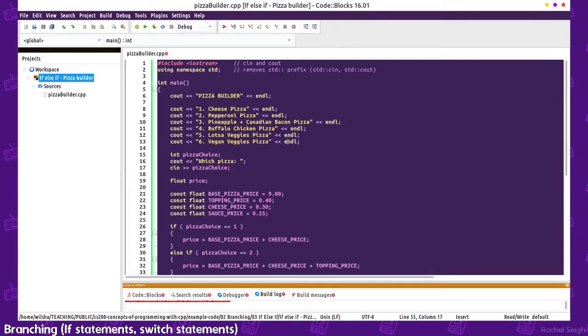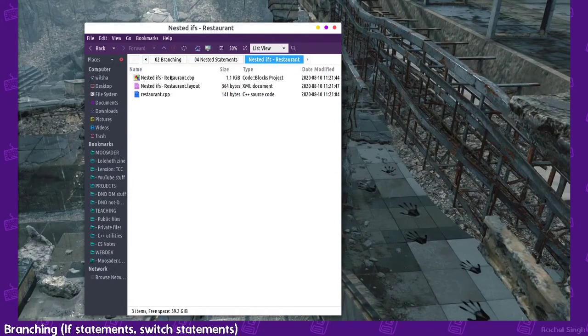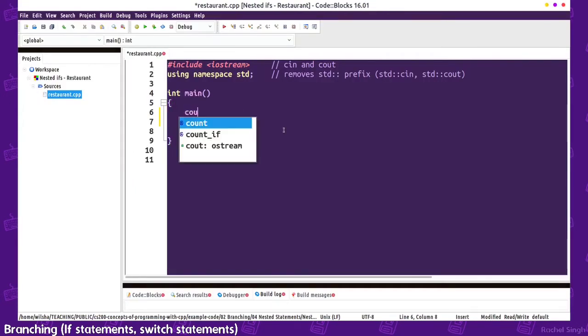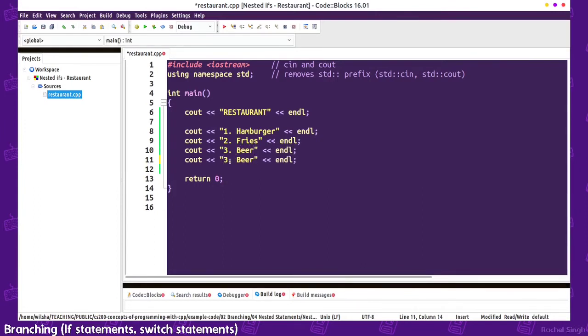Okay, so this will be in the example code repository as well. Let's look at doing some nested statements. So in this case, we're going to do a simple restaurant. I don't know if I spelled that right or not, but let's just also have a simple menu. Let's say hamburger, fries, beer, and soda. And then we can ask, what do you want to order?